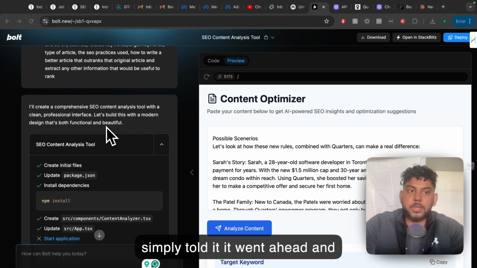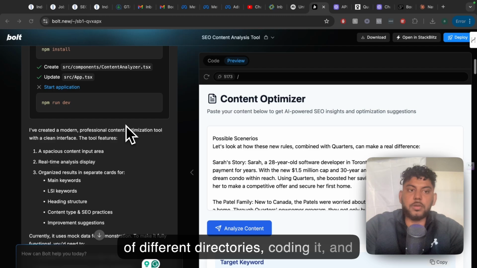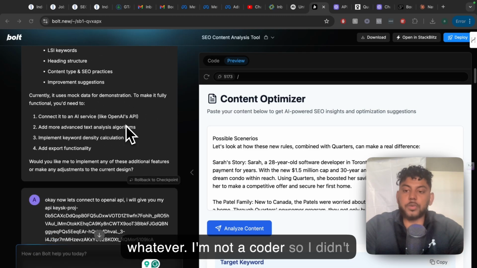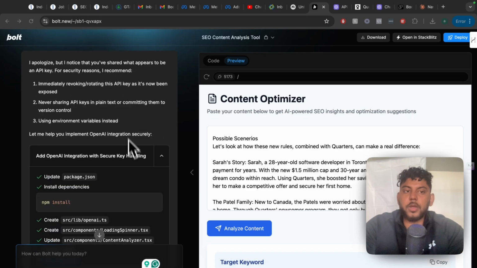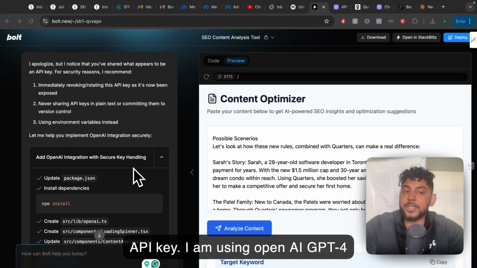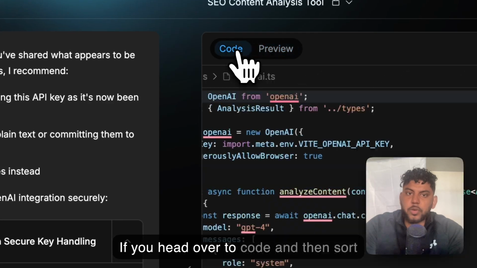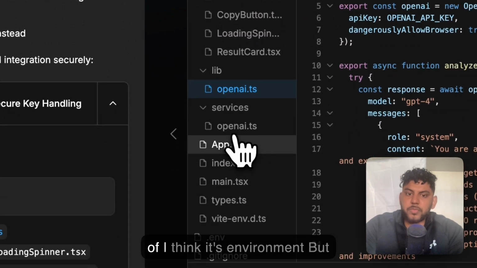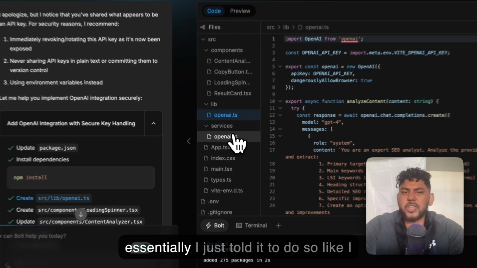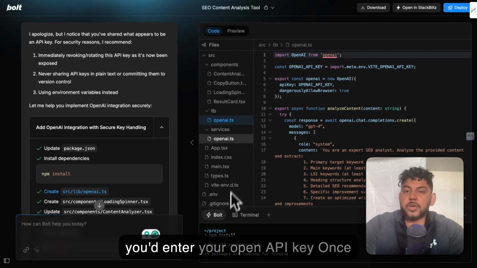So I simply told it, it went ahead and started doing its thing, creating a lot of different directories, coding it and whatever. I'm not a coder, so I didn't even know exactly what it was doing. Once that's finished, then you just need to enter your API key. I am using OpenAI GPT-4, so all you have to do is enter your API key. If you head over to code and then I think it's environment, but essentially I just told it to do so. I gave it .env, and that's where you'd enter your OpenAI API key.